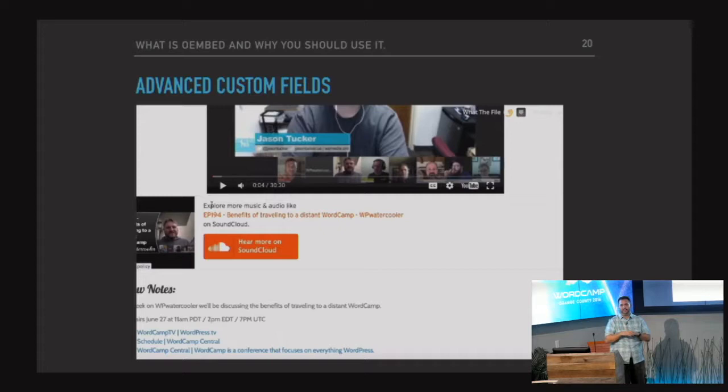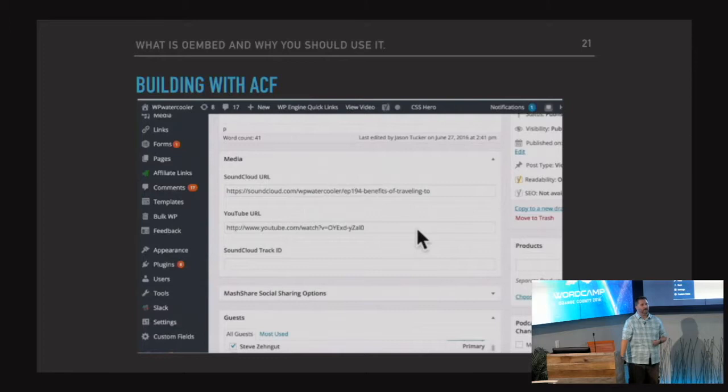So instead of having all that stuff in just the content area, now you can also have it in other parts of the page too. So I'm going to go through how I built my advanced custom fields and how it gets displayed onto the site.